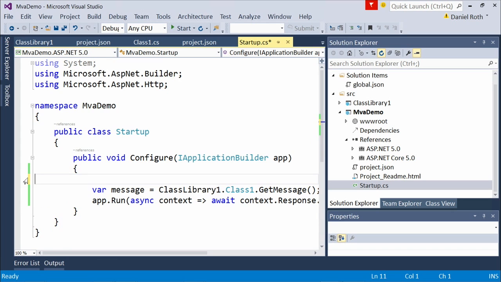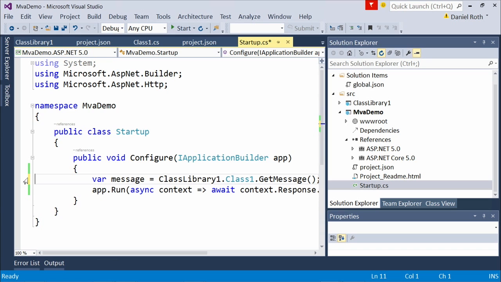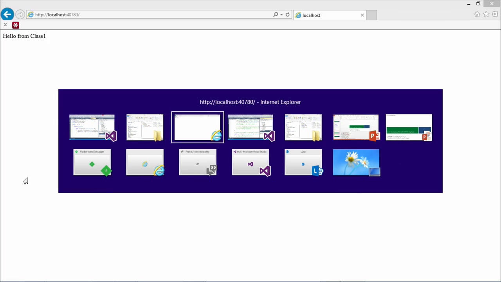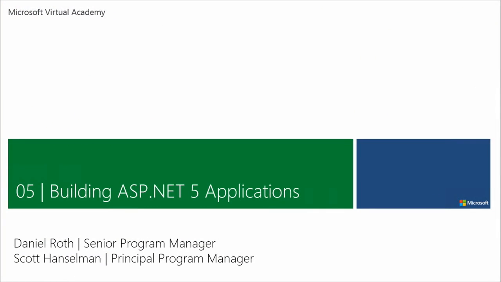All right, so that's cross-compiling, and we already produced the NuGet packages on build. So I think we know the project system now. I think we should start adding some more stuff. Let's talk about building the actual application. The next topic is building ASP.NET 5 applications. What does it mean to use this new HTTP request pipeline?